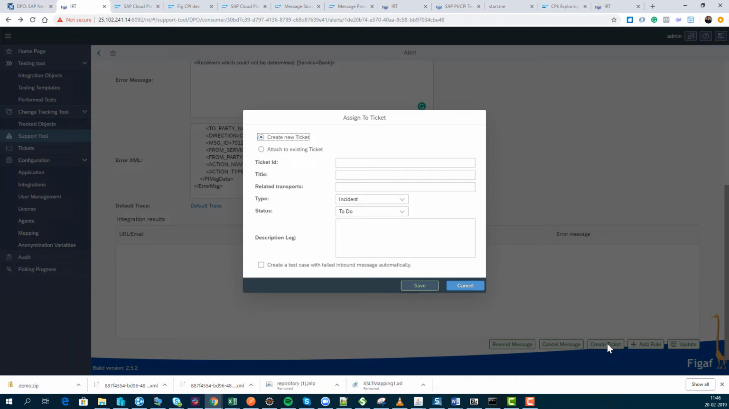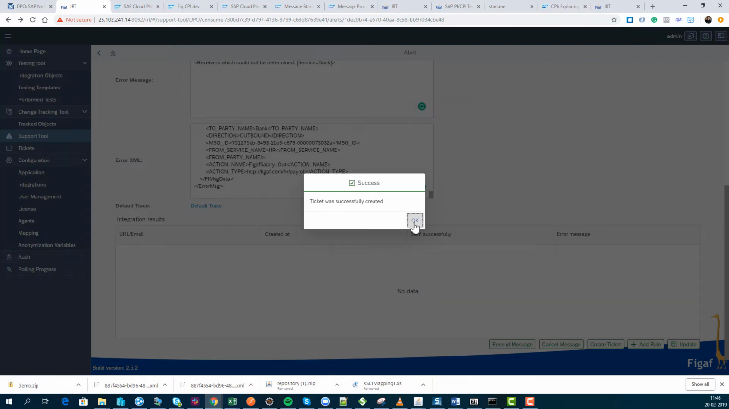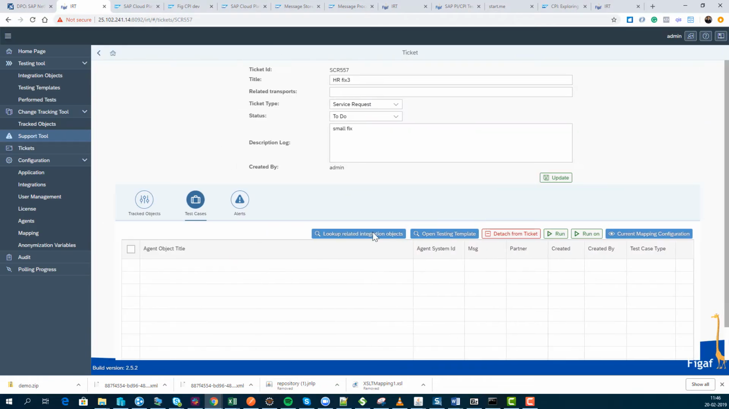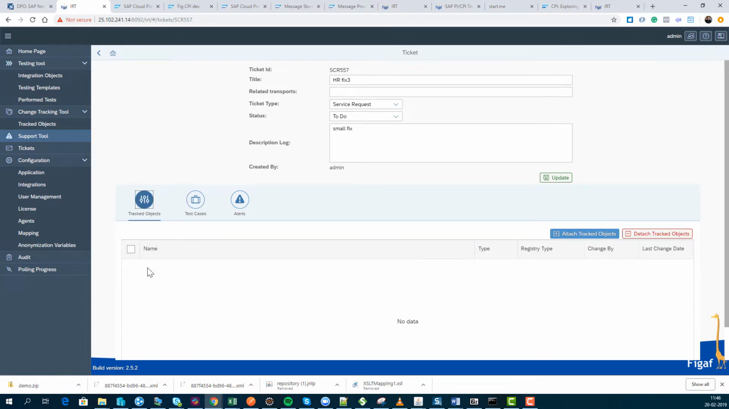Now I want to fix this, and I want to create a new ticket. We can add transport, we can specify what type of object this is, we can specify what we want to do with this. So we are just creating a new ticket now. We also have the option of assigning that change, or that message, to it, so we can actually have that as a test case.